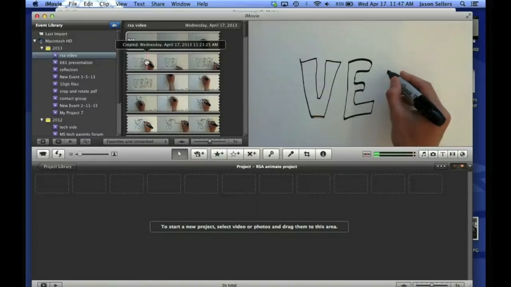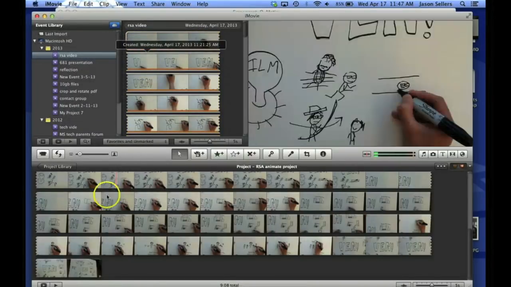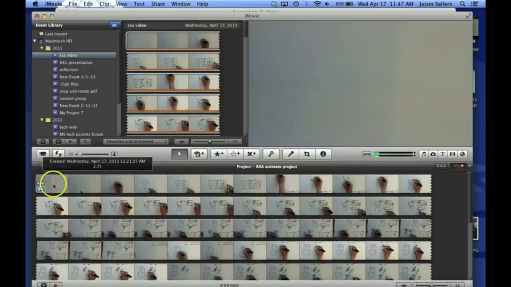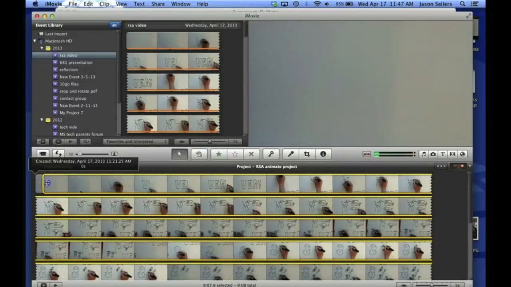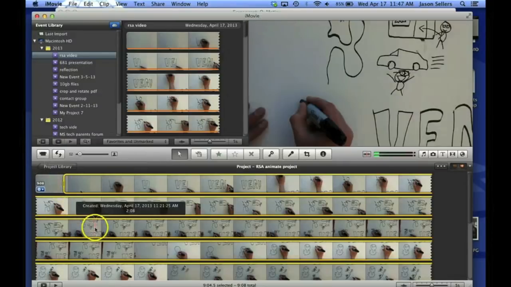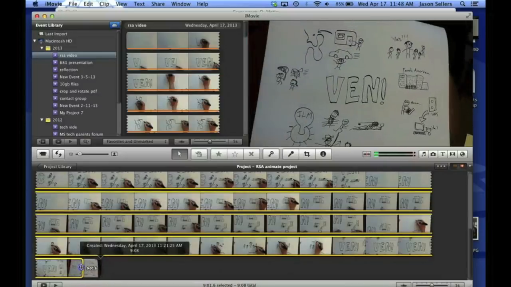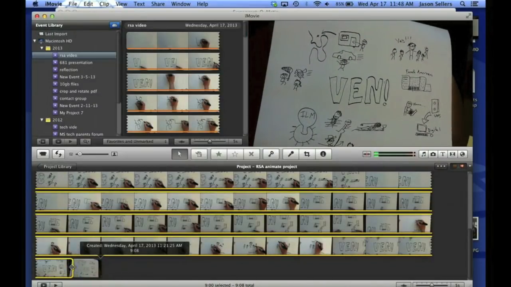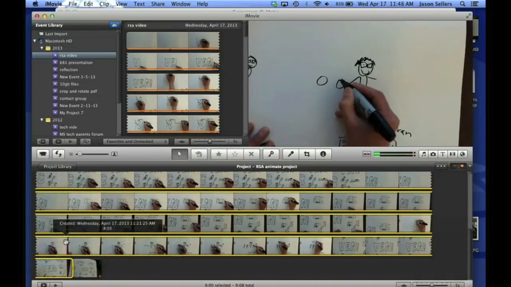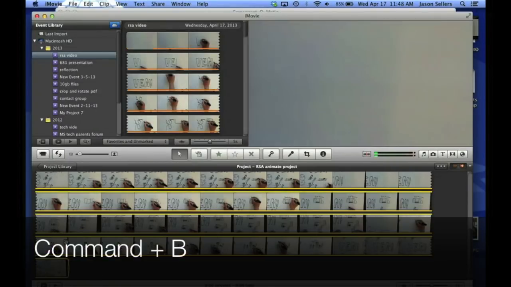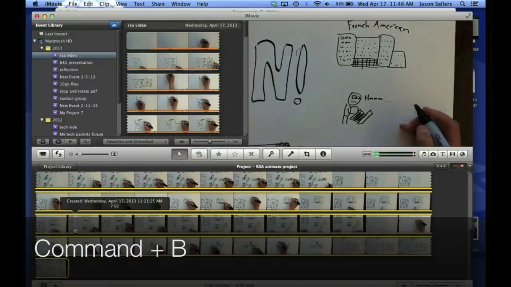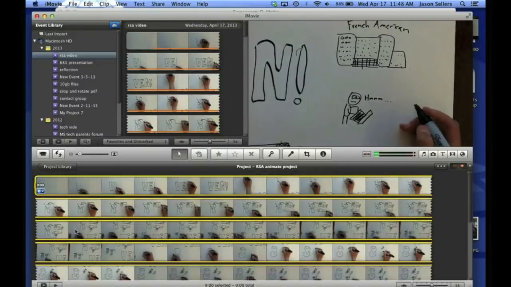All right, now that I've got my clip, I'm going to click it to select it and drag it into the project window. Now you see here there's some space before I actually started writing, so I'm going to drag this yellow handlebar to eliminate some of that. And I'm also going to trim a little bit off the end of this clip, something like that. Once I've selected the space that I want, I can press Command B to trim it so that it eliminates everything that's not in the yellow box.